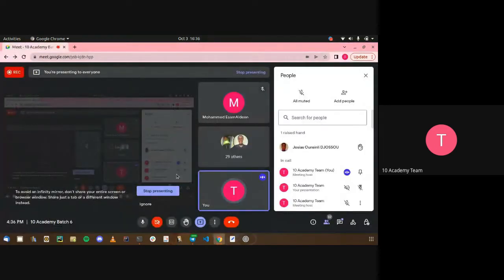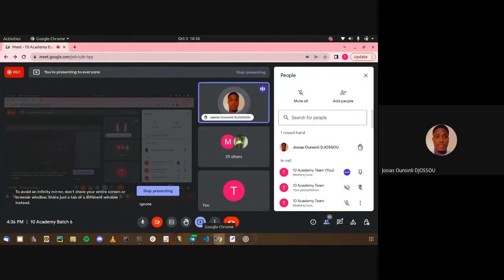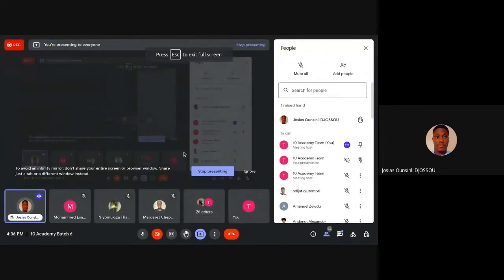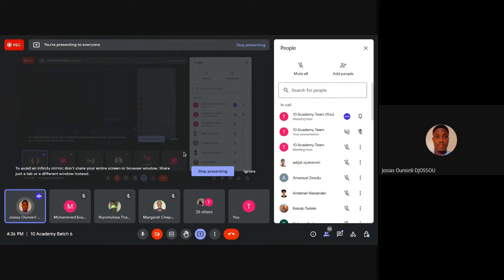Okay, yes. I think that I have understood the different tools, but separately. So I'd like to know how to link them, how to use them together in the pipeline, how to link them in practice. How to link which things? Airflow, Spark, and Kafka.